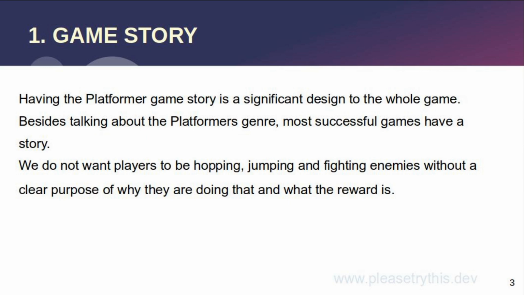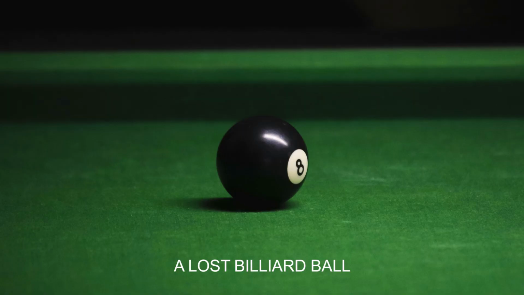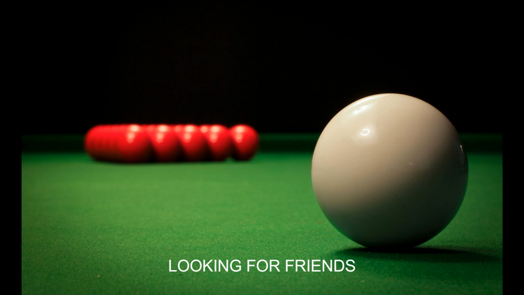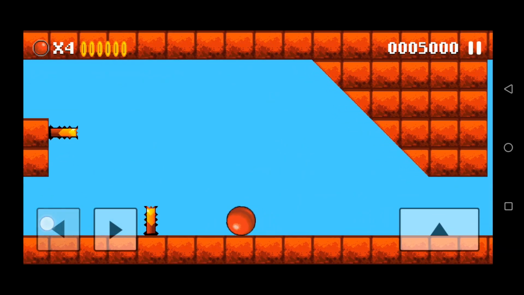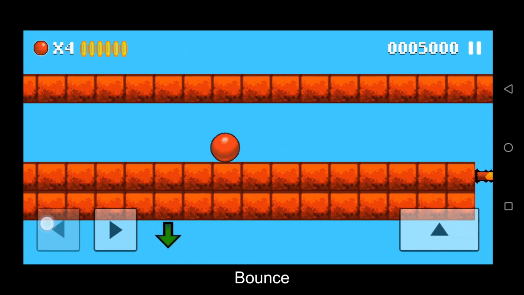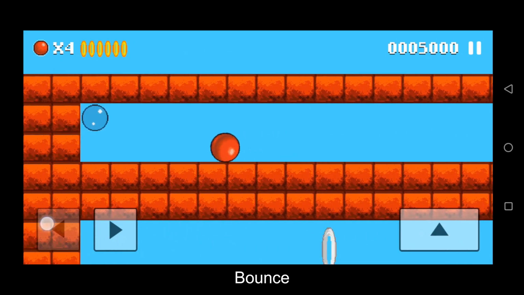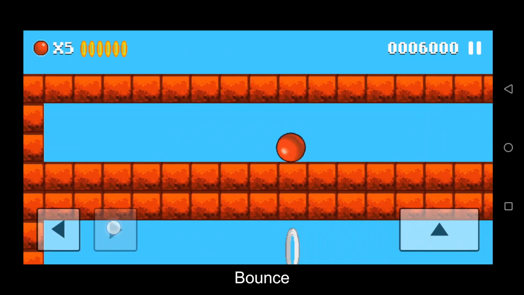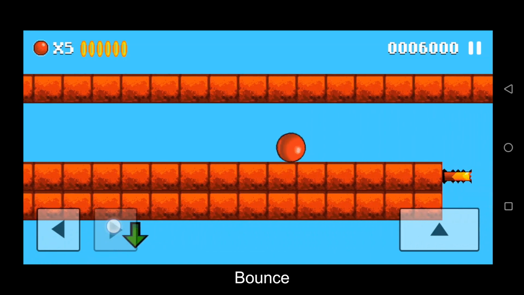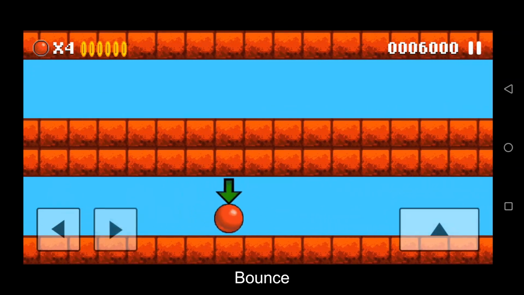I had quite a number of stories in mind for the platformer game we are developing right here on Please Try This. However, I decided to go with the story of a lost billiard ball looking for its friends by navigating through a difficult platformer game. My hope with this story is for players to relate to how hard it is at times to deal with loneliness when you are trying to make new true friends.